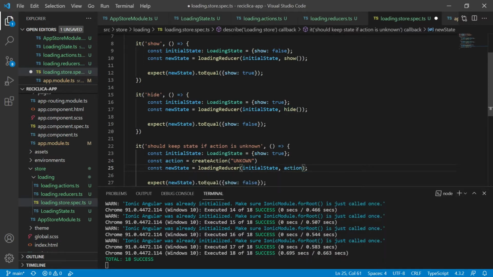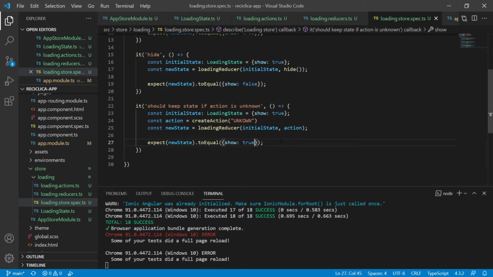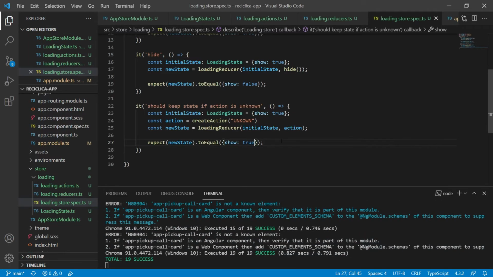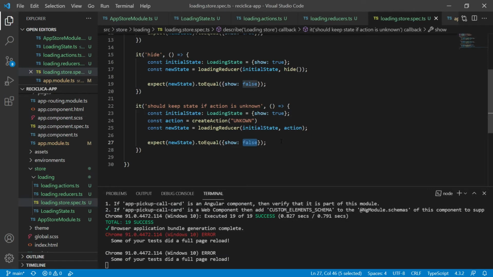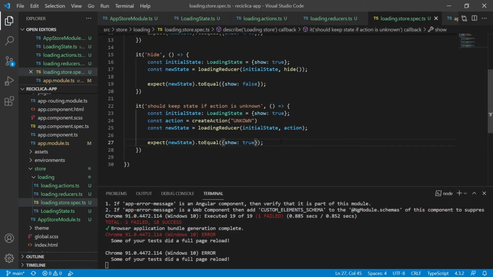And also, as our initial state has the show property equal to true, I should expect that the new state would have also the show property equal to true. After I save it, we see that our test will pass. Let me just go back to false to see if it's gonna fail. Yeah, it did, so our test is correct.